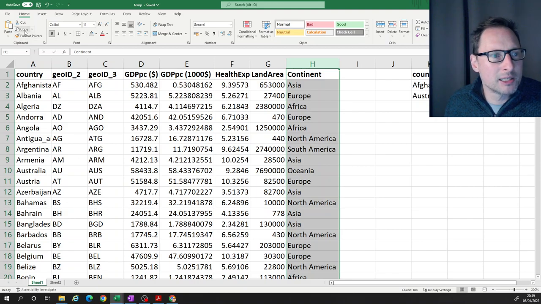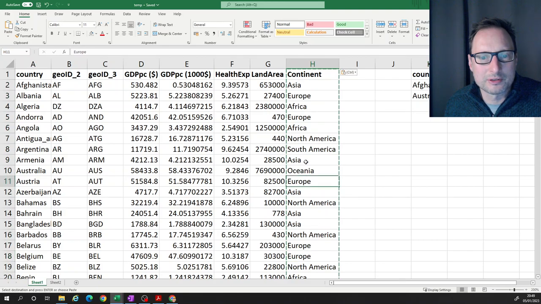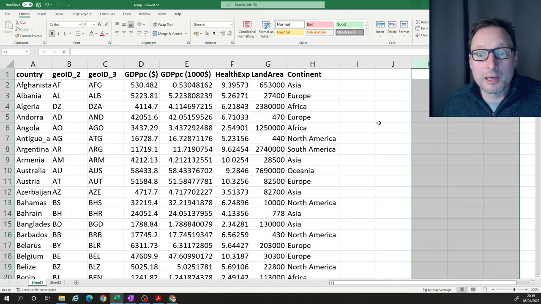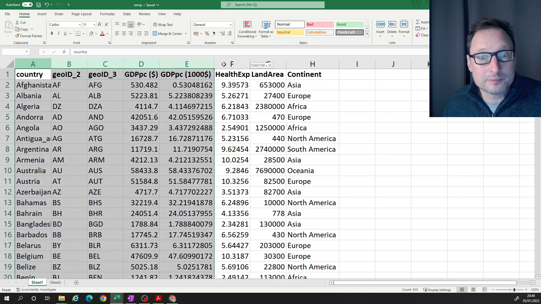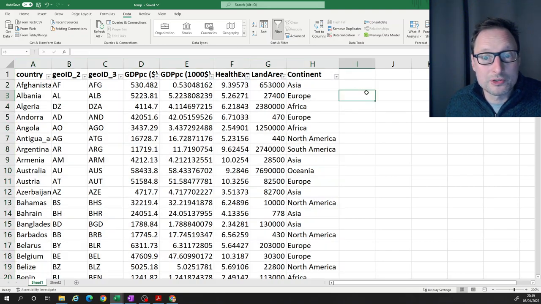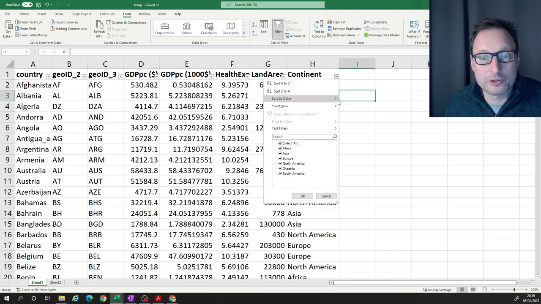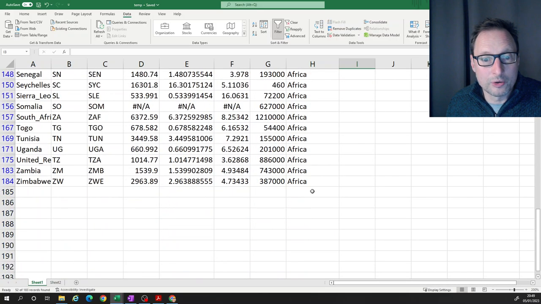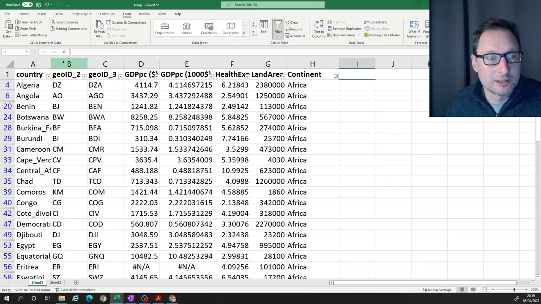Highlight column H, copy, paste values. Now we have the values. Now we'll delete this. Now you can do amazing things like highlight all of that, go to filter. This is quite nice. You see all of these little drop-down boxes appear here. Say, go to continent, show me only the countries in Africa. There you go. These are all your African countries.